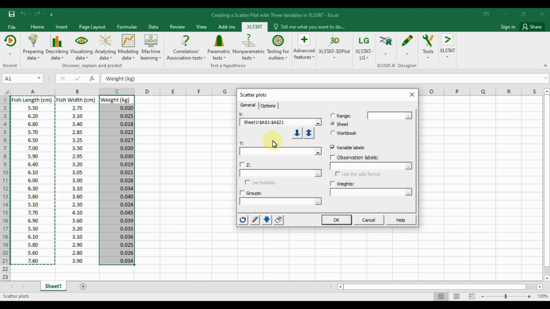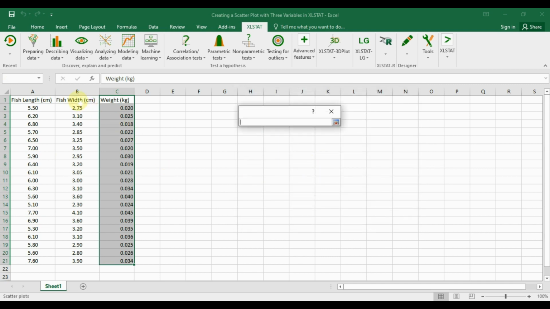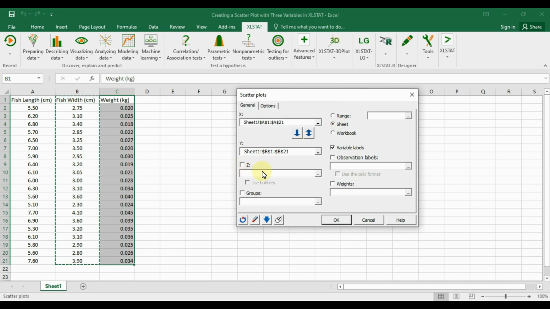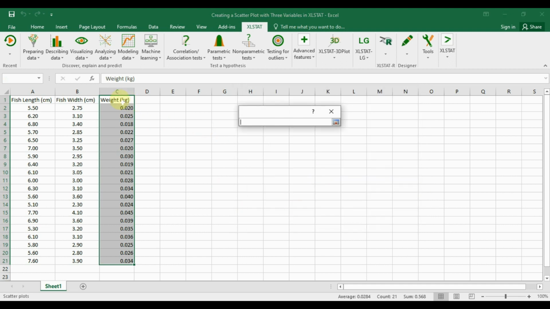The next one is the Y variable, the second variable. For the second variable, use the option and select fish width. The third one is the Z variable, the column added for the fish weight. Select the checkbox in the Z value, then use the options and select fish weight.